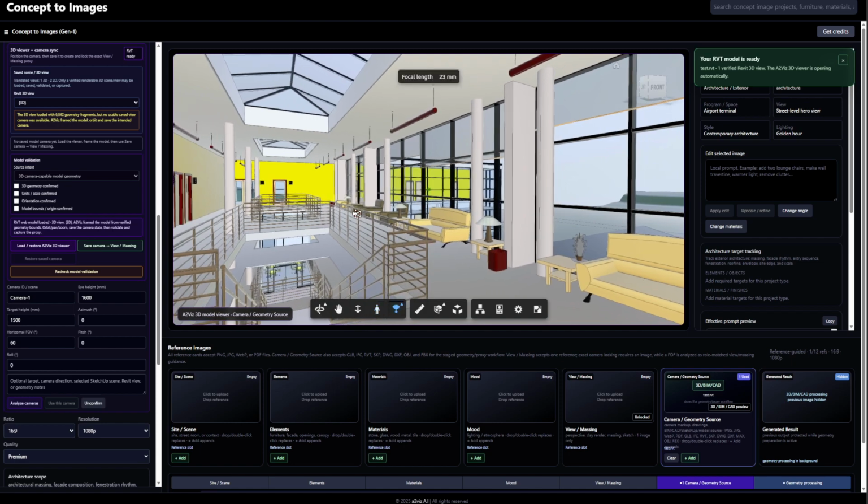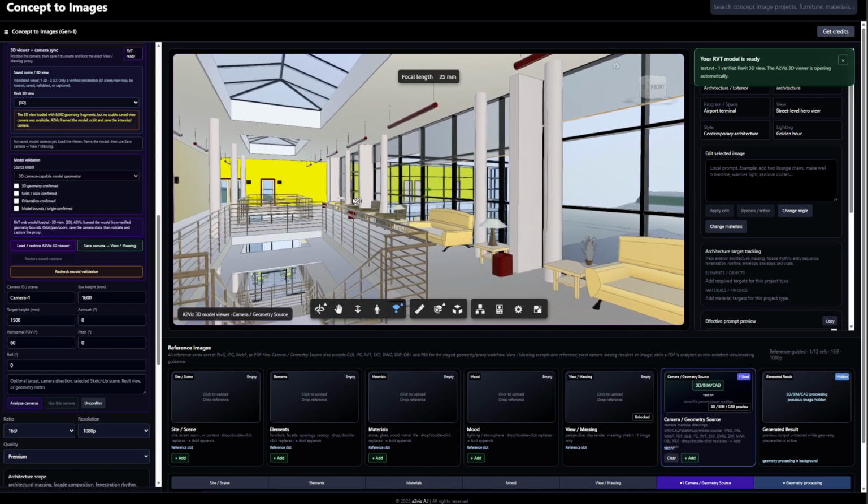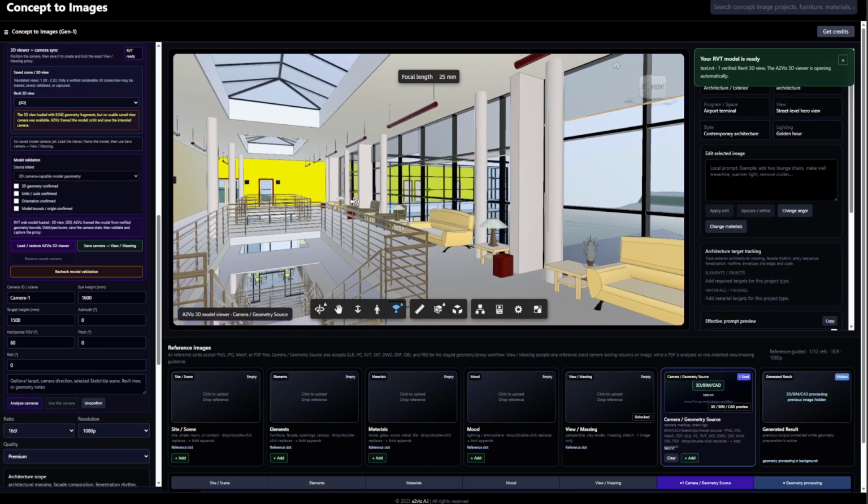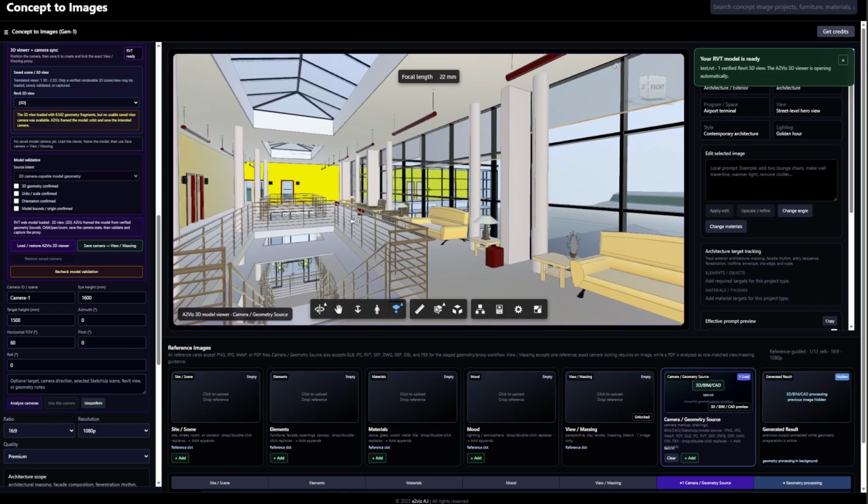As I refine the view, I adjust the focal length and composition to frame the atrium more clearly. The goal is to capture a wide interior perspective that communicates circulation, daylight, furniture placement, and the relationship between the upper and lower levels.